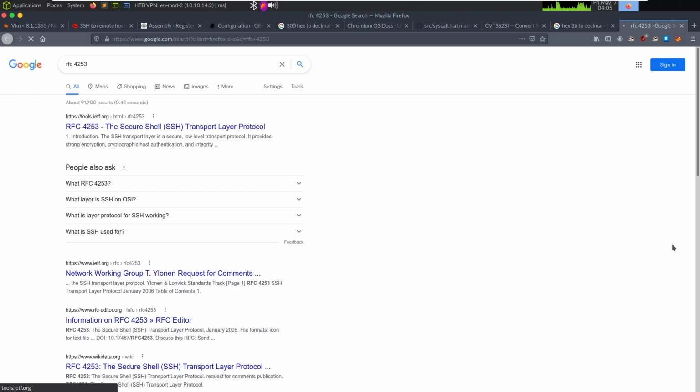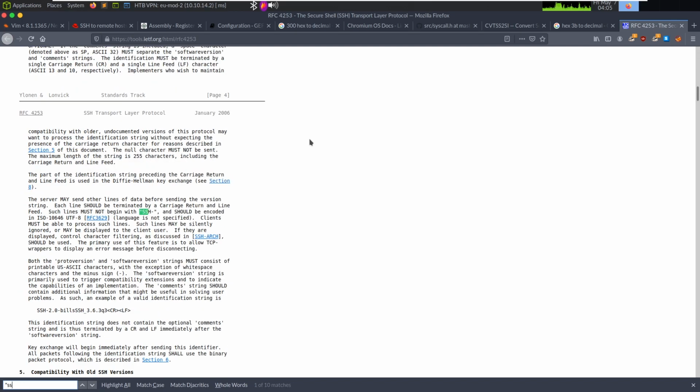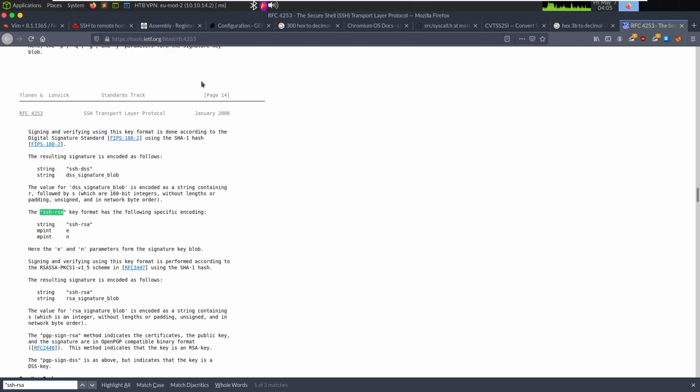And let's see, once this loads, we can just search for SSH-RSA. And this is the format it begins in. It does string SSH-RSA and then mprint. I don't know what this is exactly. I think it's precision print or something for E and N.